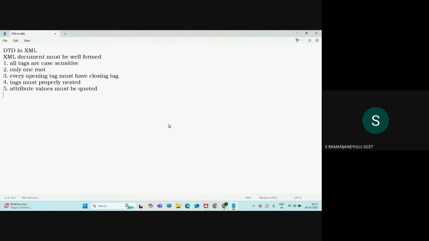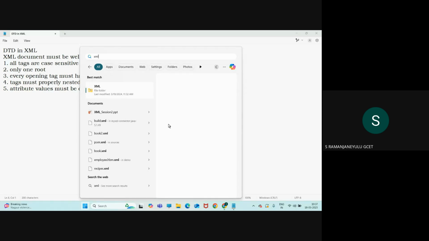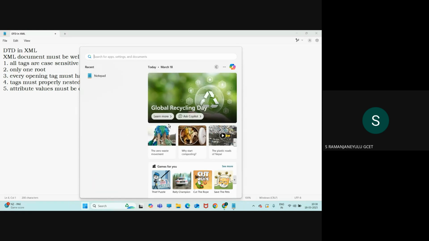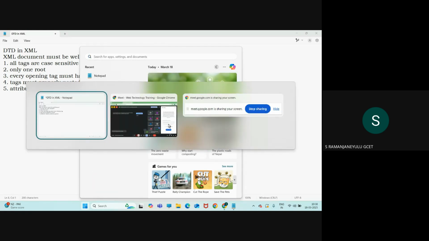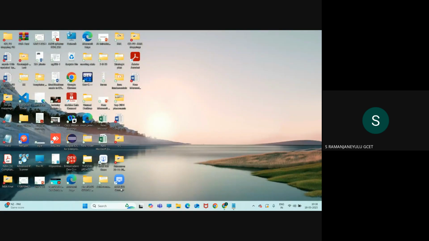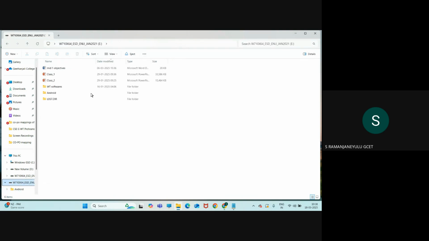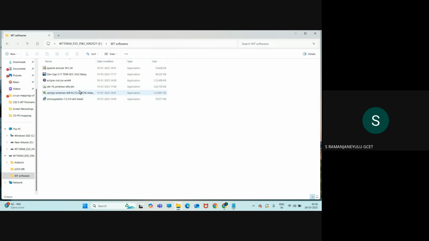If you want to check whether this XML document is well-formed or valid or not, we need to install XML Copy Editor software. Let's see here. I'm first checking whether it is there or not. Here, XML Copy Editor is not installed in my system. I already downloaded it, so let me open it. The installation process is very easy. XML Copy Editor is the software I'm using.